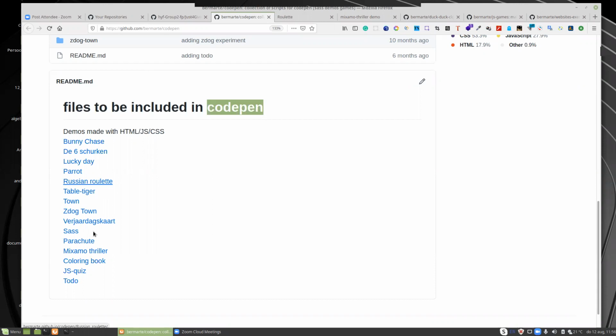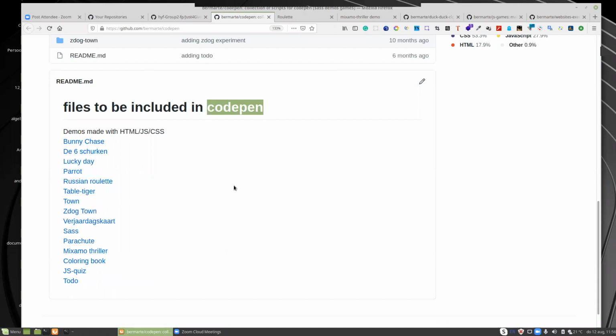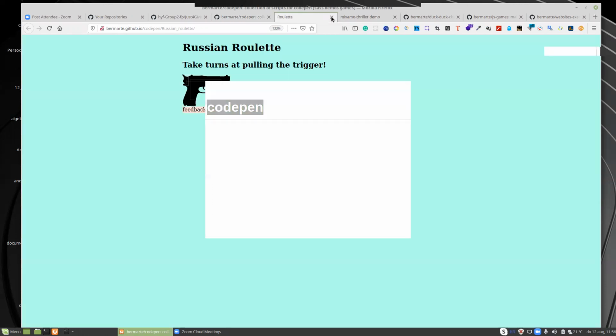Then there are other games made specifically with Canvas. Others are more standard applications. At least I didn't follow a tutorial for that. Let's close this one.